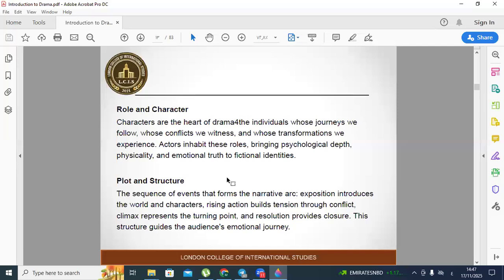Characters must be multi-dimensional to be compelling. Simple characters, purely good or purely evil, with single defining traits, don't interest us for long. Complex characters with contradictions, flaws, unexpected depths, and capacity for change hold our attention and touch our hearts. Character development often forms the emotional core of drama. We invest in characters' journeys, hoping they succeed or fearing they'll fail, celebrating their growth or mourning their destruction.